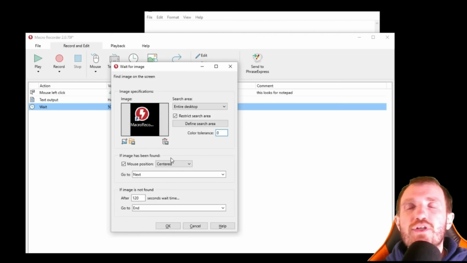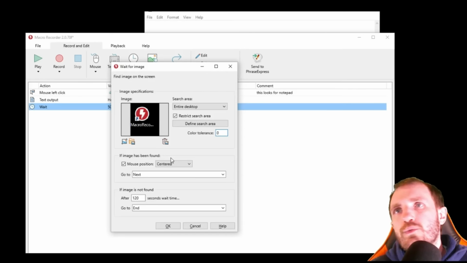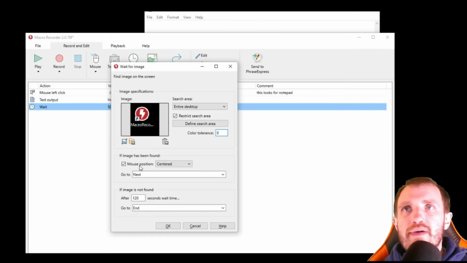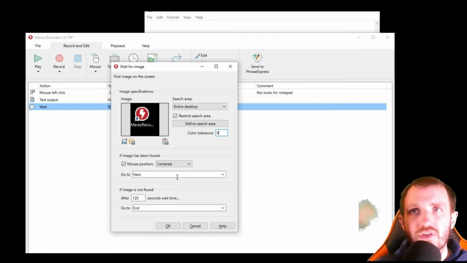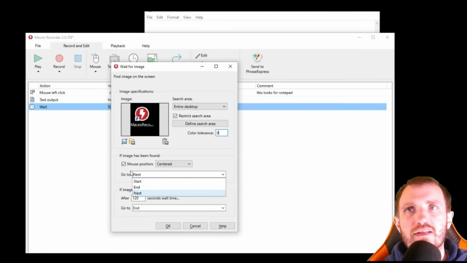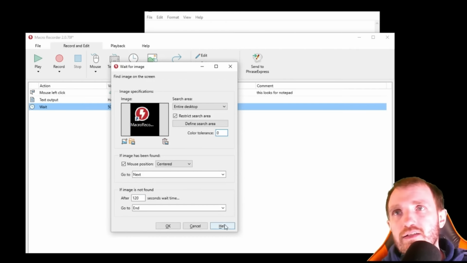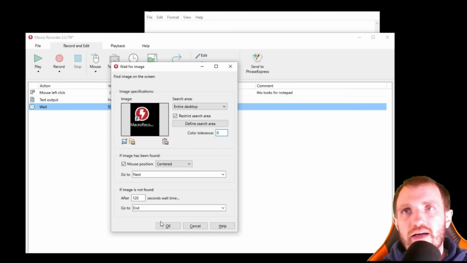So if the image has been found, what do we want to do? We're going to change the mouse position, and we're going to center it over this image. So it should move to right there in the middle, right below the lightning bolt corner. What are we going to do next? Well, we're just going to keep going on with the script. We're going to go to next. Same thing as I showed you before. You can set any seconds for how long you want it to wait before it moves on to the next one. Or you can use a wait like I did. Using it in here is going to be a little bit cleaner though.